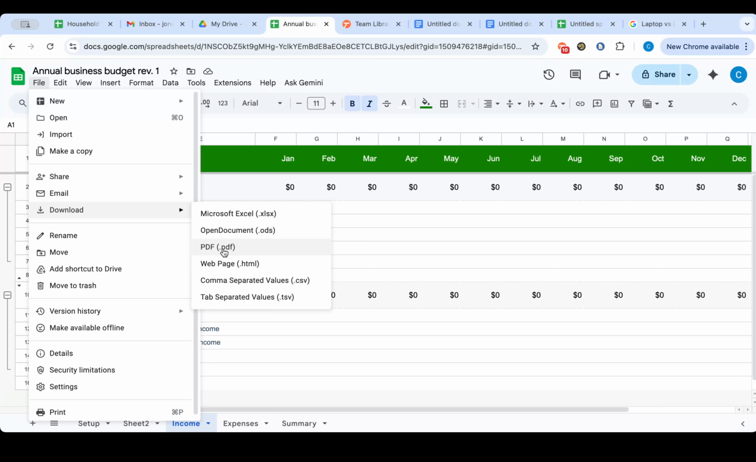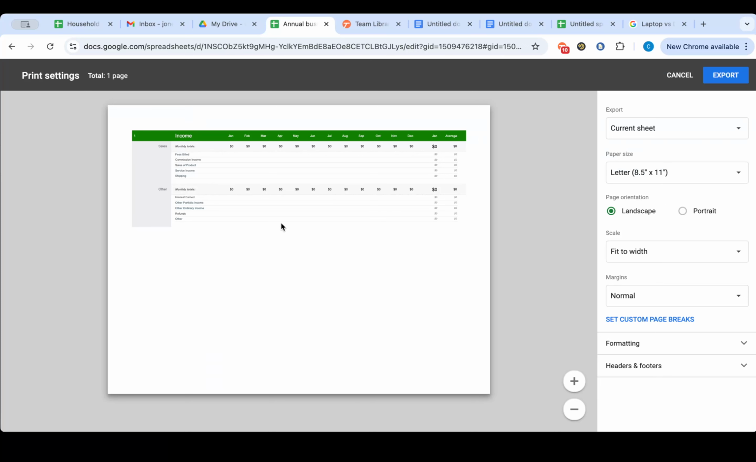PDFs are great because they preserve the layout of your document, making sure it looks exactly as intended across any device or platform. So go ahead and click on the PDF option. After selecting PDF, a dialog box may appear, asking where you wish to save your document.